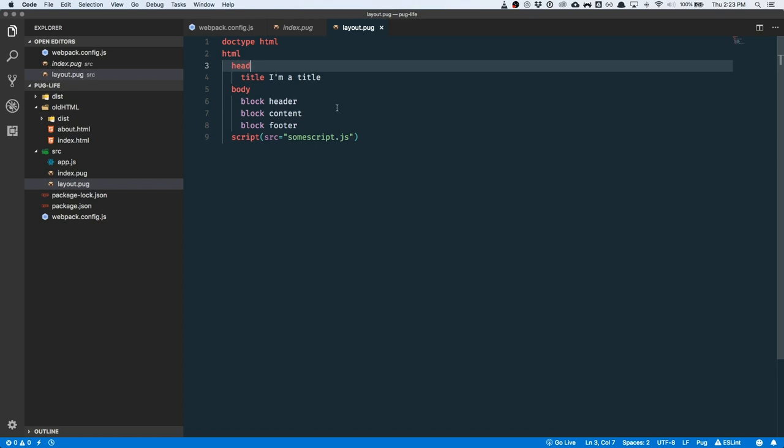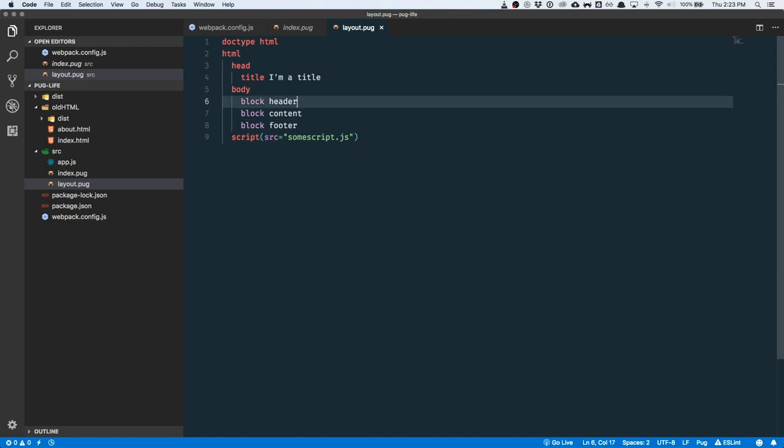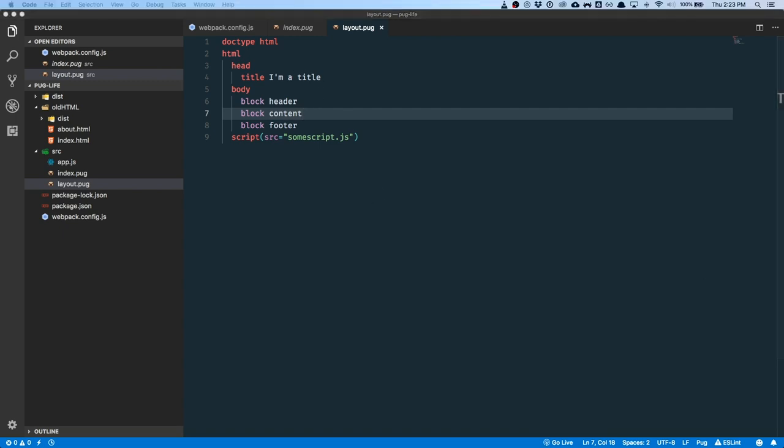Okay. So in addition to that stuff, there are also these things called blocks, and this block is where the magic happens. Header magic happens here. I mean, that's not gonna work, but sorry. These are going to be our partials. So this is our main layout. Now let's do something fancy, okay?